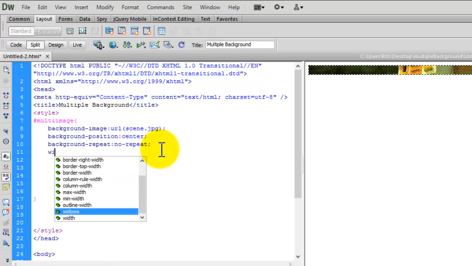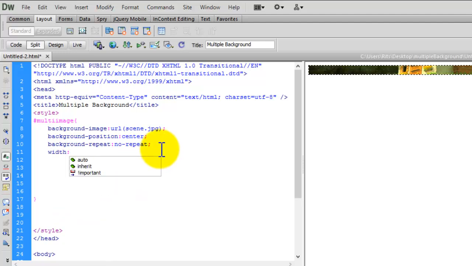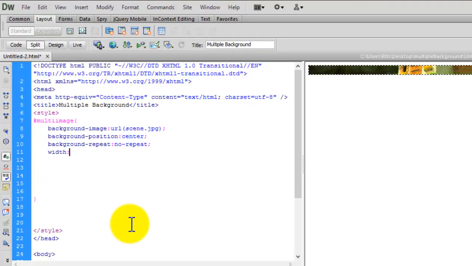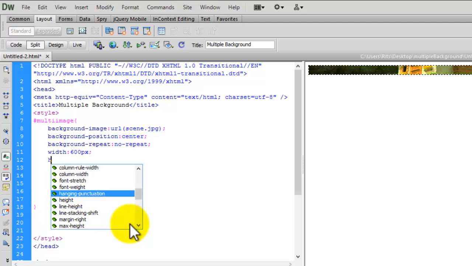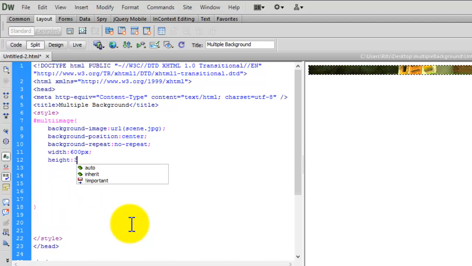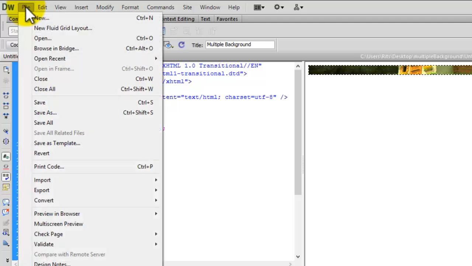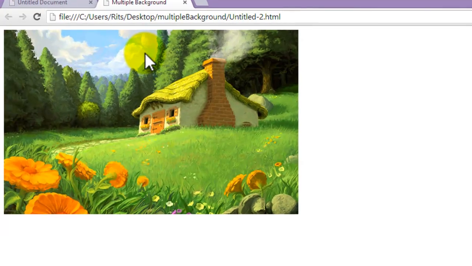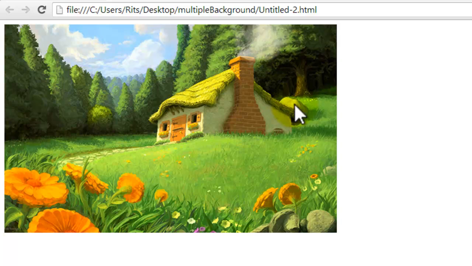So width, I have 600 pixels, and height, I have 375 pixels. Let's save. Let's reload. So far, so good. We have our first background image.